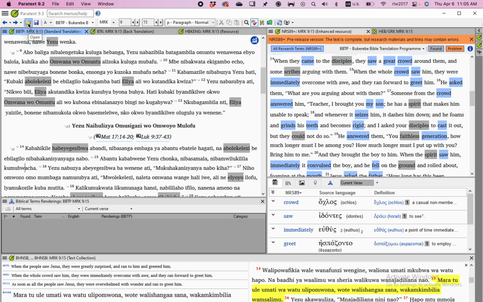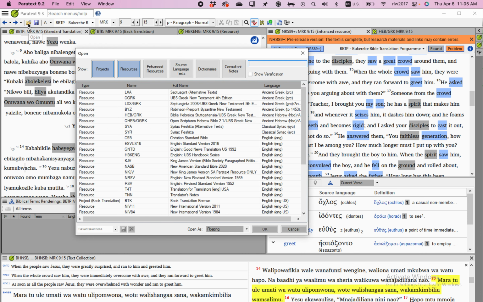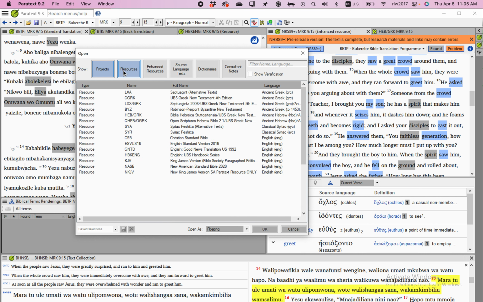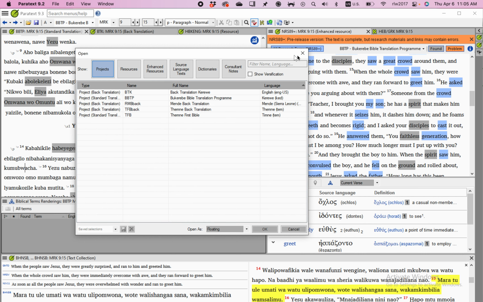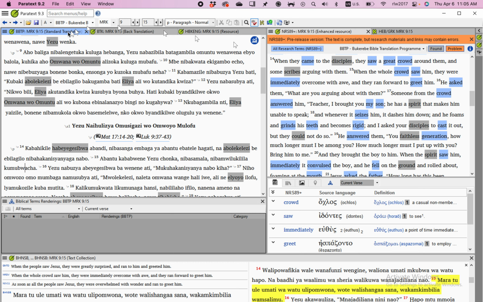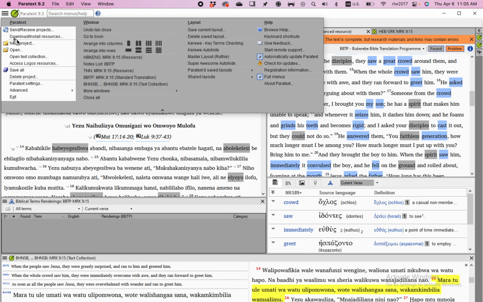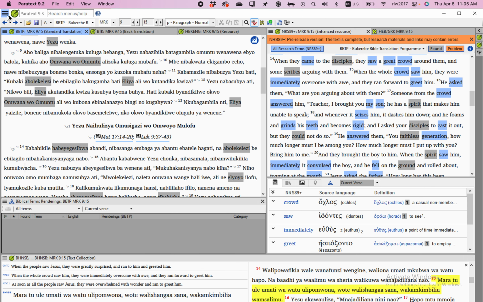Then this is the open tool. You can open different resources that you have already downloaded. So you can select and deselect the different types of resources at the top menu here. In order to install resources, you have to come up into this menu though, install. This is only to open resources that you've already downloaded. Save. This is to save your project that you've been working on.